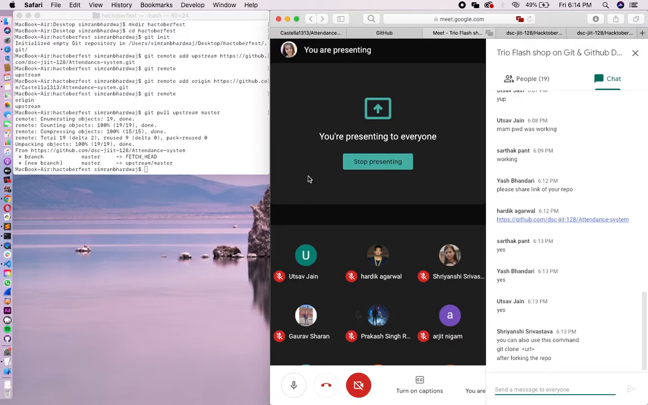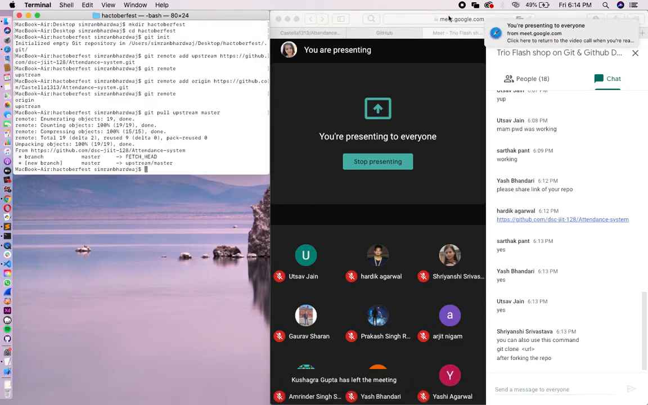And there is also an alternative for that. You can also use git clone and type the URL directly, but in our case we have saved the URL in a remote with the name upstream. So you can use git pull upstream master, or you can use the command git clone, give a space, and then just paste the URL of the original repository. I hope it's working.